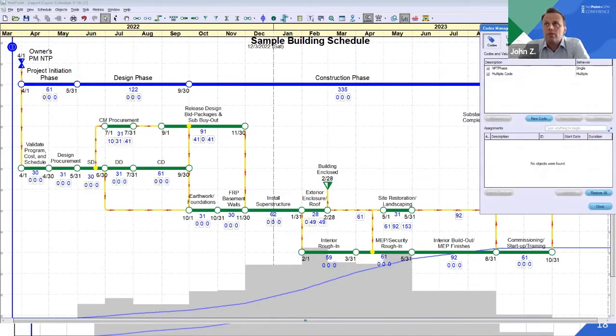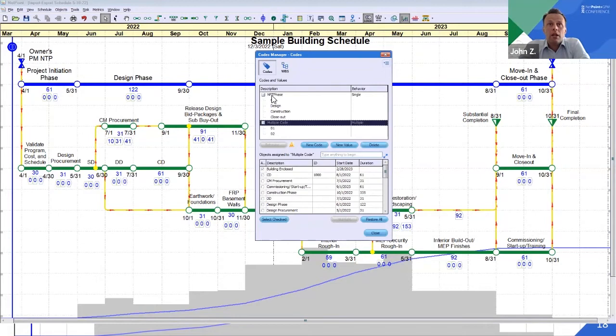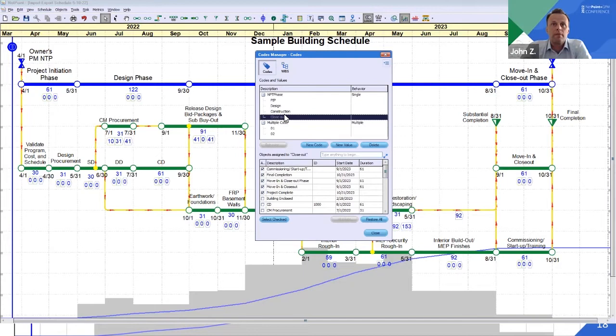In terms of codes, you can have a WBS, obviously, in NetPoint, and that will export. I don't have WBS assigned here for simplicity. I do have a couple of codes though. The first is called NPT phase for NetPoint phase. You can see it's called single behavior, and the values are PIP, design, construction, and closeout. So if you click on one, PIP, you can see that these 4 activities in the project initiation phase are coded as PIP. Similarly for design, construction, and closeout.